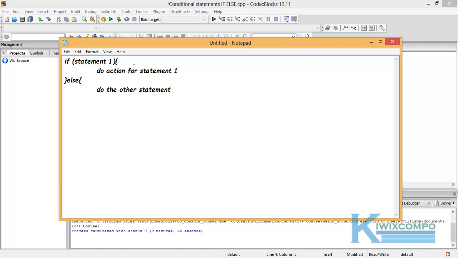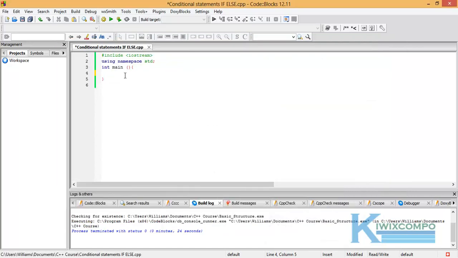So if statement 1 is achieved, it should go ahead and do what's right for statement 1, and if it's not achieved, it should do the other action. That's how it should work, right? So let's see how this will work in our program.